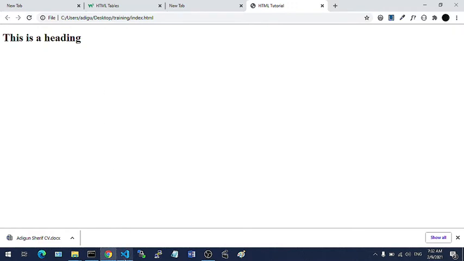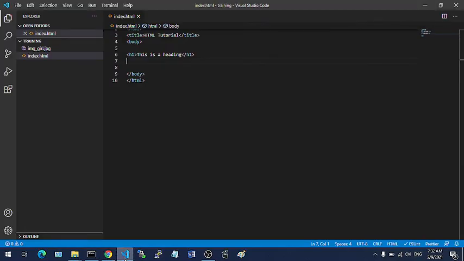Now we want to add a table to the page. Remember that anytime you need to add a new tag, you need to close it. So in this case, the tag for table is table. So let's type in the table tag. So in my case, I just type in table and enter. So this gives us the opening and the closing tag for table.